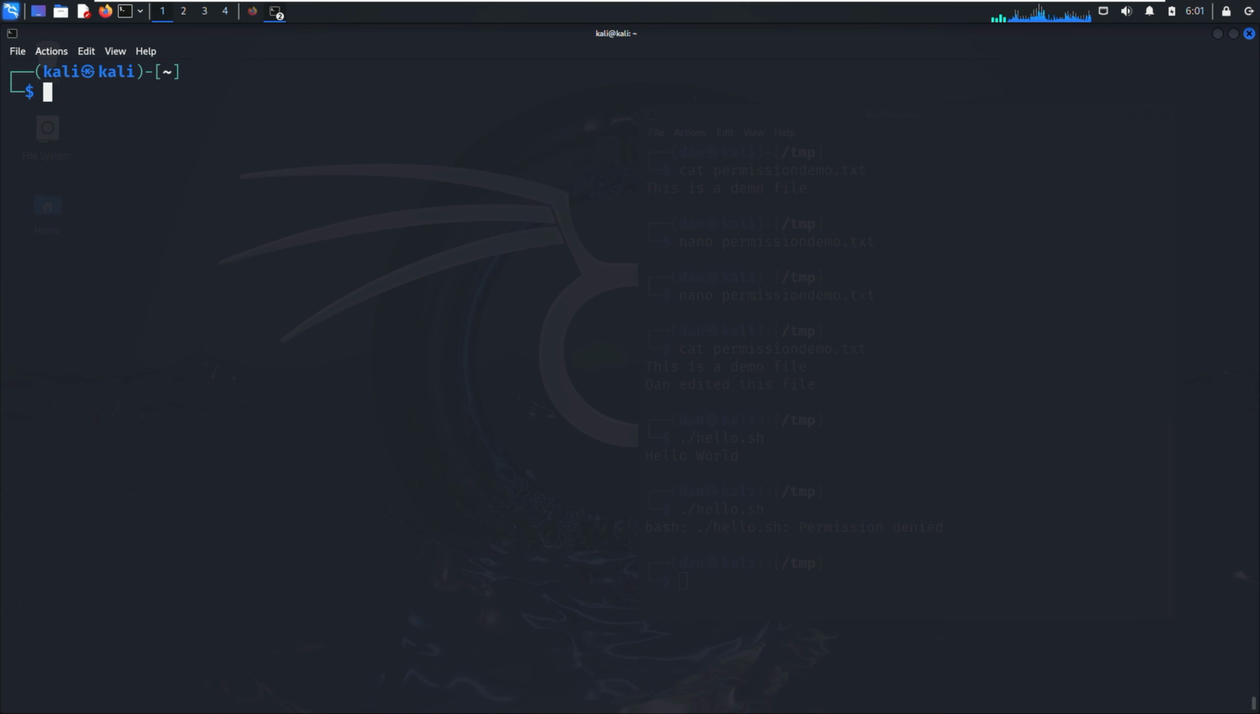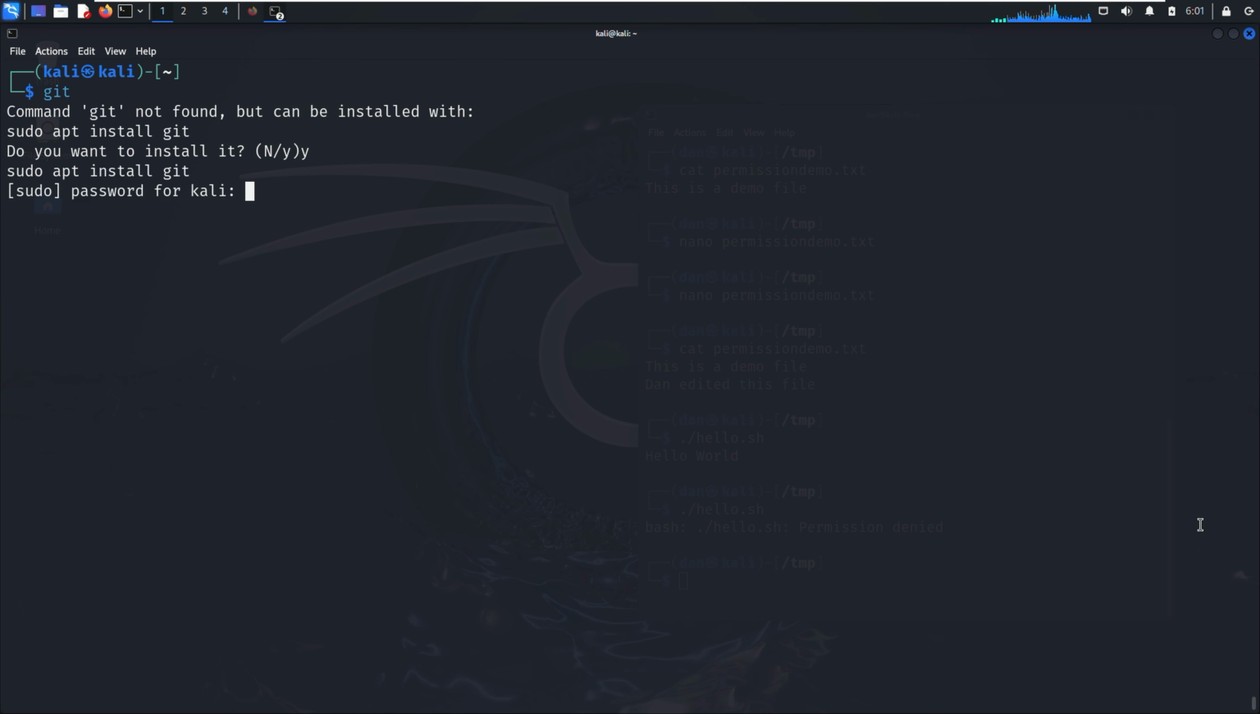So I'm going to show you what happens when you try and run a command that is not installed on your computer. So you've got the command git. This is not found, but can be installed. Now you can either run sudo apt install git, or you can just hit yes, and it will run the command for you and ask for your password.